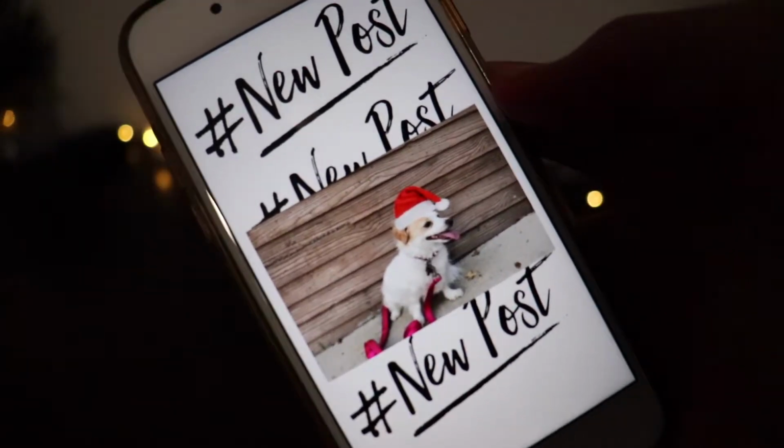So the next thing I'm going to be showing you guys how to do is how I make my wallpaper that says hashtag new post. You can actually transform it to say whatever you guys want. All you guys have to do is download the app Pinso. It will look like flowers all around.